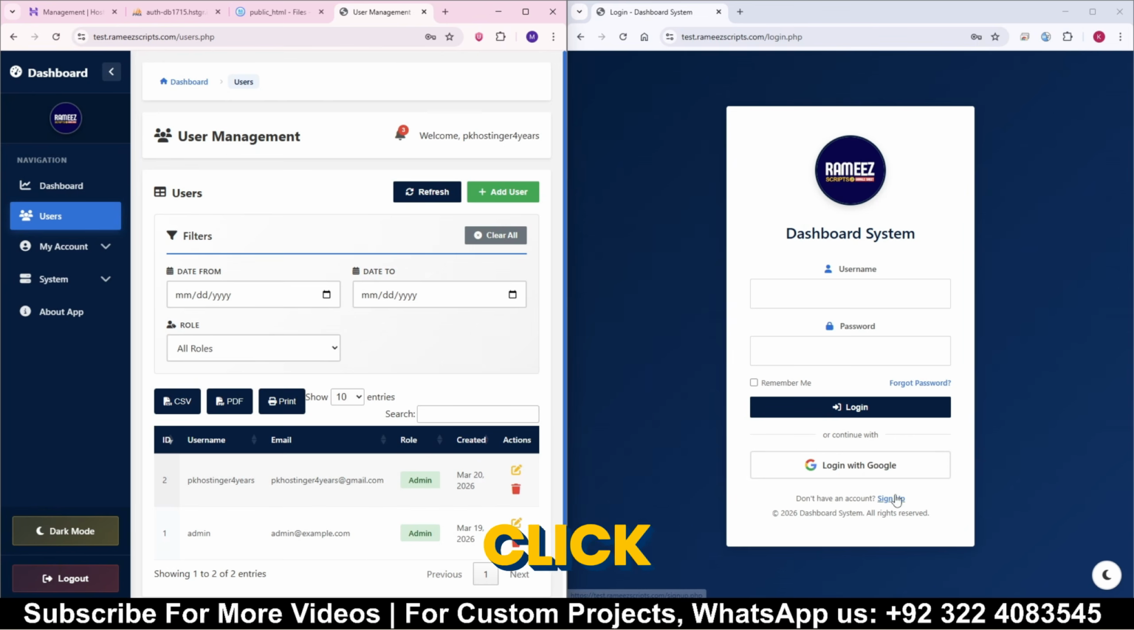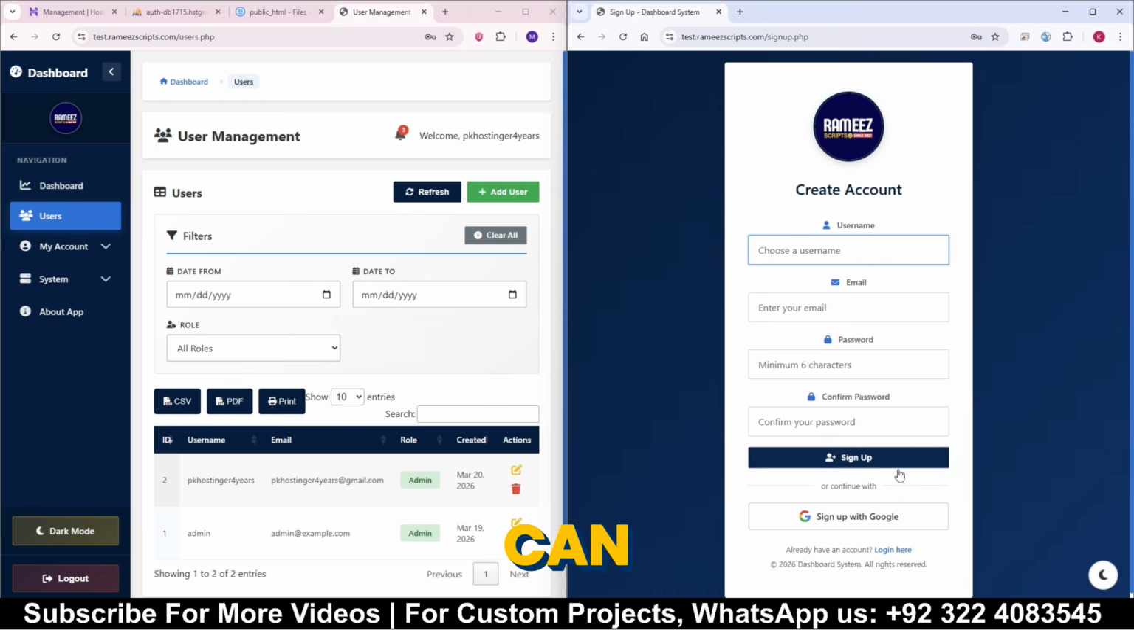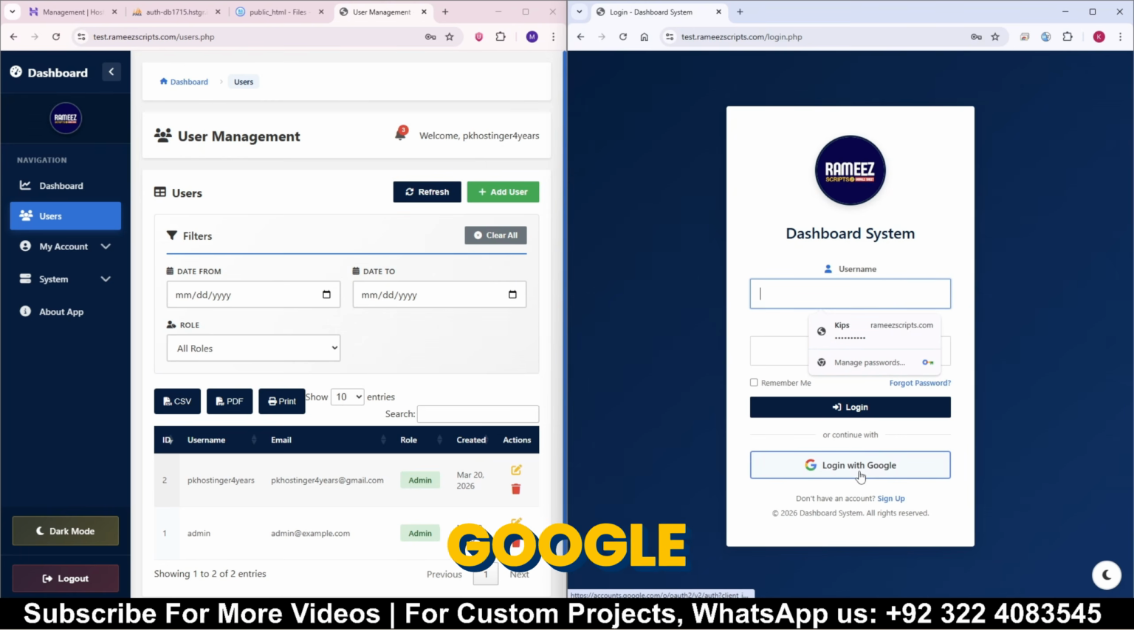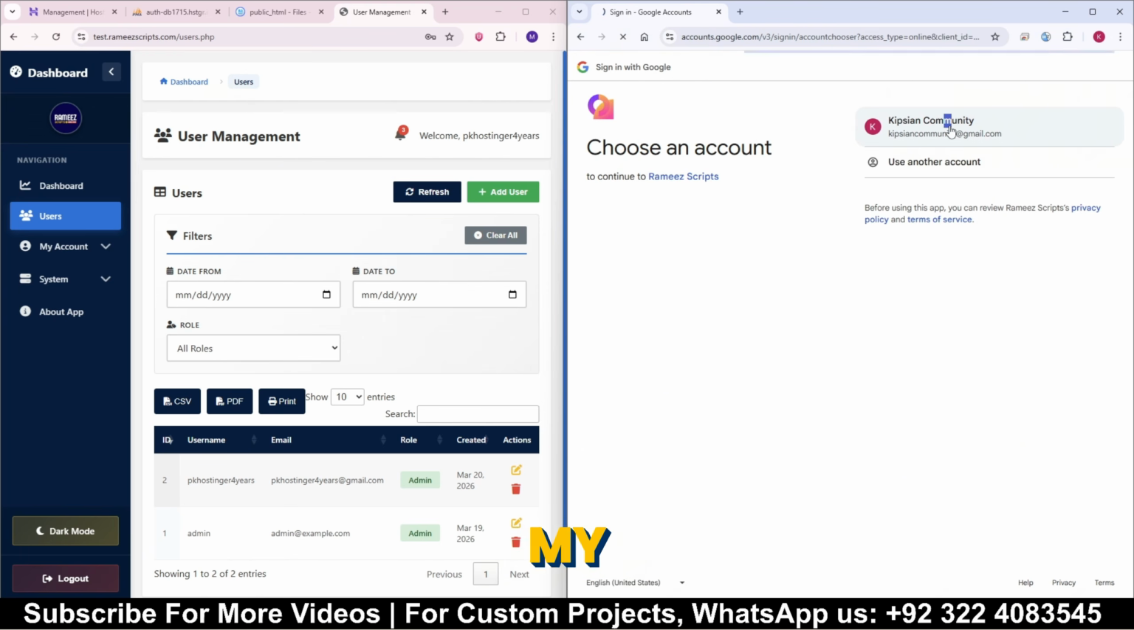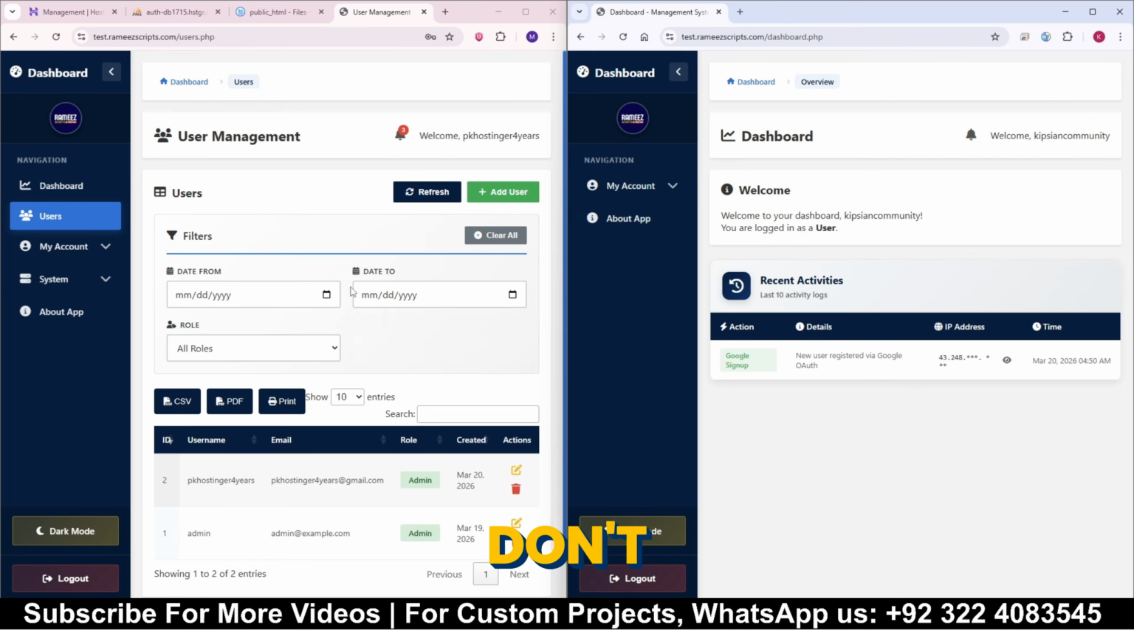So when I click on sign up, you can see there is a sign up button, but when I click on this login with Google, it also acts the same. When I click on this login and choose my account and continue, you can see my account is not registered here. But let's check our users management section, the user management table.